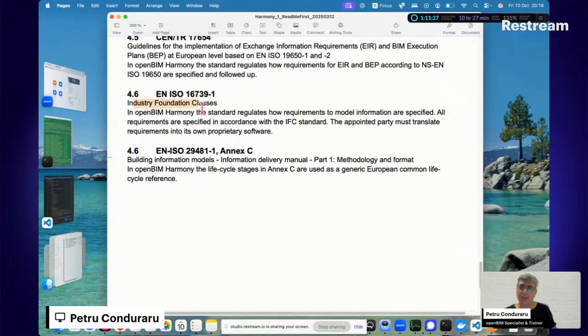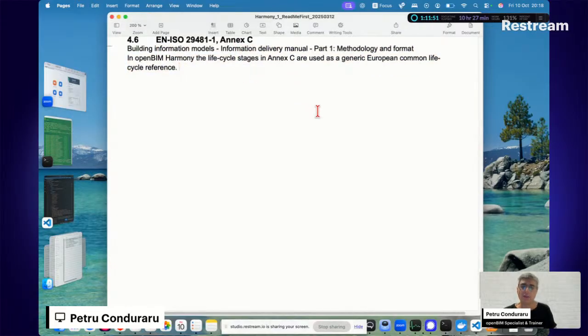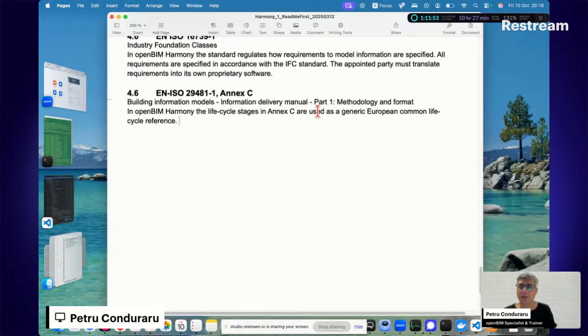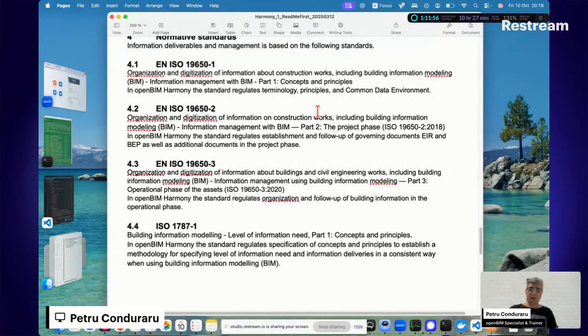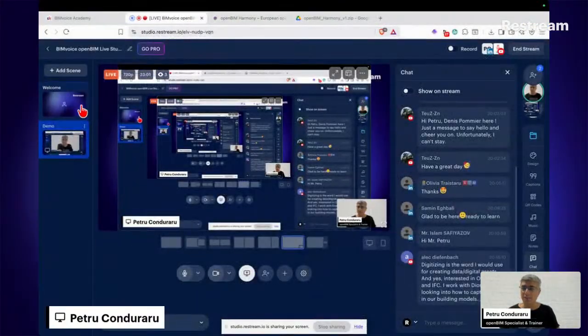And of course, the IFC standard, which is this one, EN ISO 16739-1. Then we have an annex, ISO 29481-1 Annex C, building information models, information delivery manual. Okay, good. Methodology and format in openBIM, harmonized lifecycle stages in Annex C, and used in the European common lifecycle reference. Very good. Okay, I guess that's what we have for today.